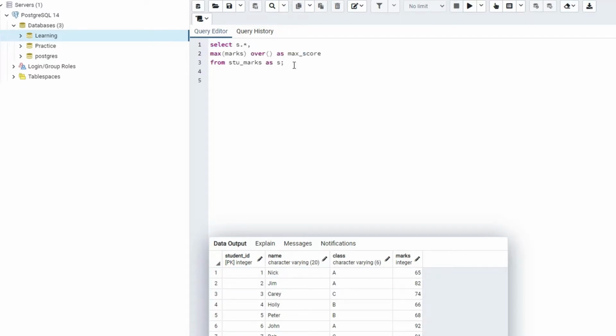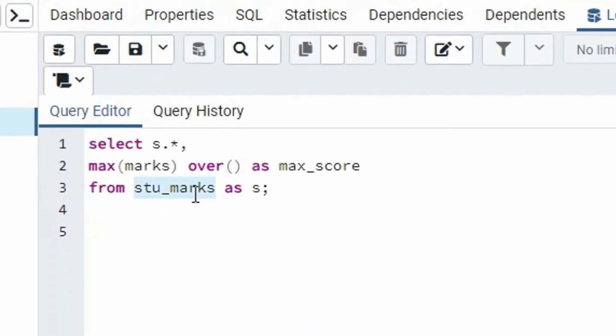Let's start with an easy example for this simple window function, and I'll tell you what it is doing exactly by giving you a proper breakdown. So first of all, pay attention here. I'm creating an alias for the student marks table that we have just created, and I'm creating an alias as S. Then in the select statement, I'm saying s dot star in order to call all the columns from the student marks table. Additionally, right after this comma, I'm using this max function on the marks column in order to get the maximum marks from the entire table.